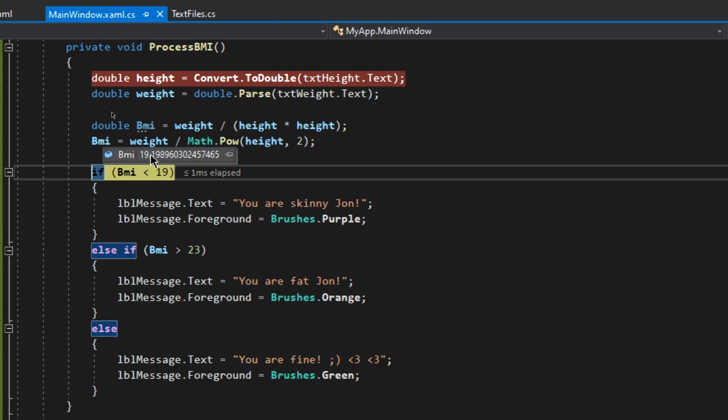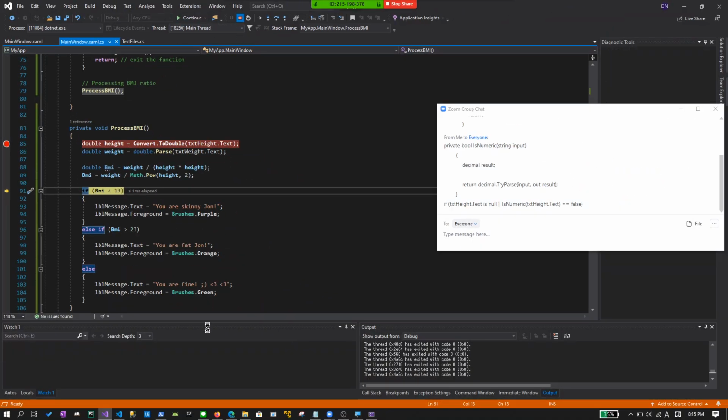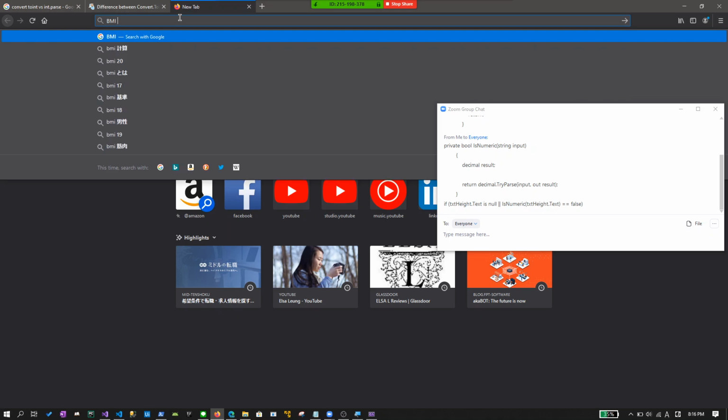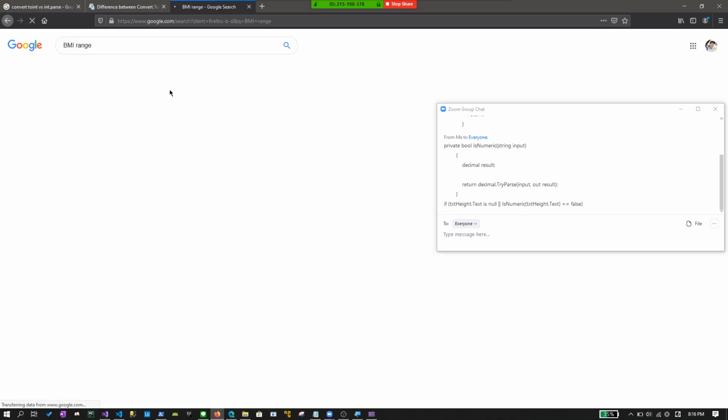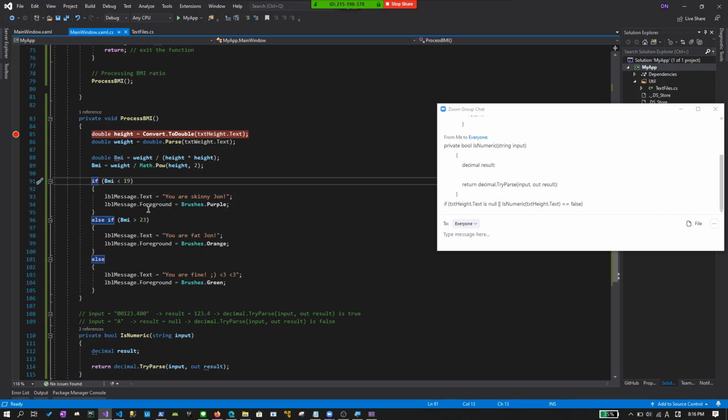Yeah, I think my calculation has some... I think the number is definitely wrong. Like, the formula is correct, but the BMI range... Oh, yeah, you're right. My bad. 18.5, and then 34.9. Wow. That's it.